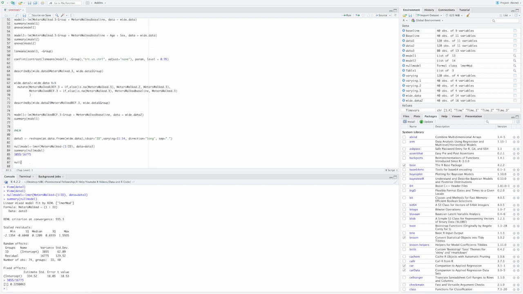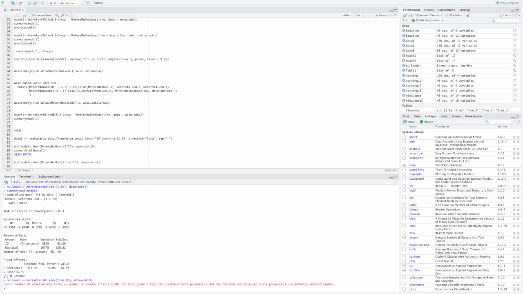Okay, so next up, let's go through what it would look like if we were to run the null model with the random slopes model. What you're going to see here is we again use meters walked as our dependent variable, and now we include time given ID. This will give us a random slope, but obviously in this instance it's not going to work. The reason is that if we use this random slopes command, there are not enough time points in the data. So you can see that there's an error given the number of observations and the number of random effects.